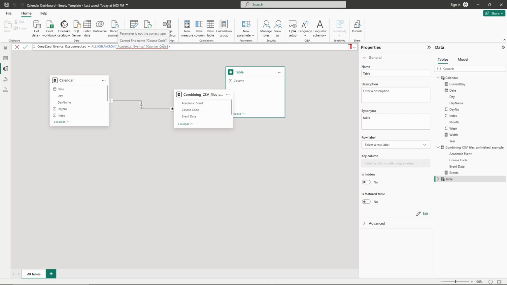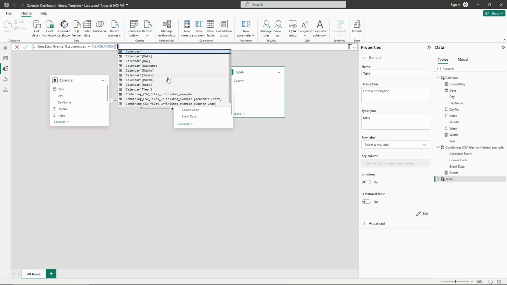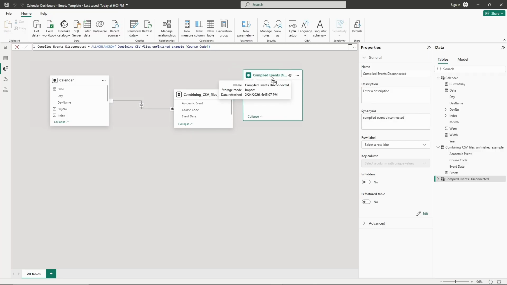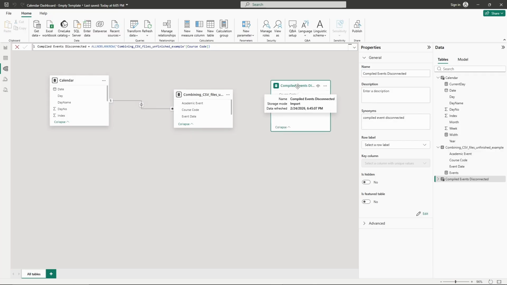And then we want this to center around what we want to filter by. Namely, in this example, the course code. So we're going to go back to our table that we've been working on this whole time. We're going to find that course code column. Bang. Now we've got this disconnected table.